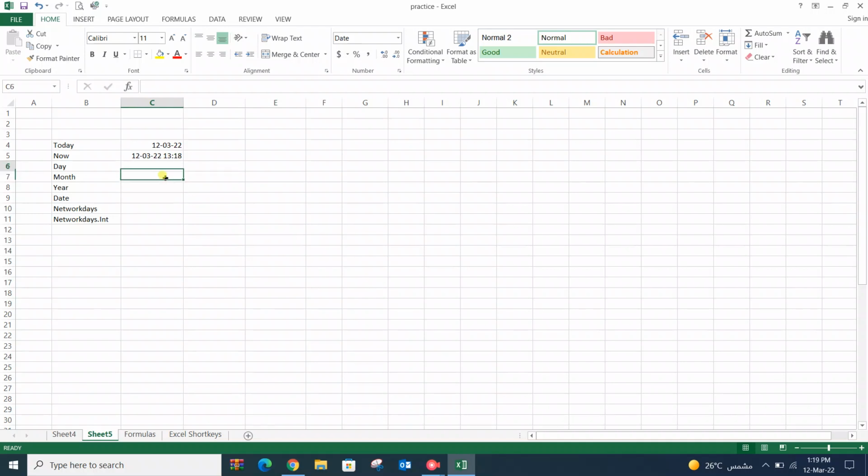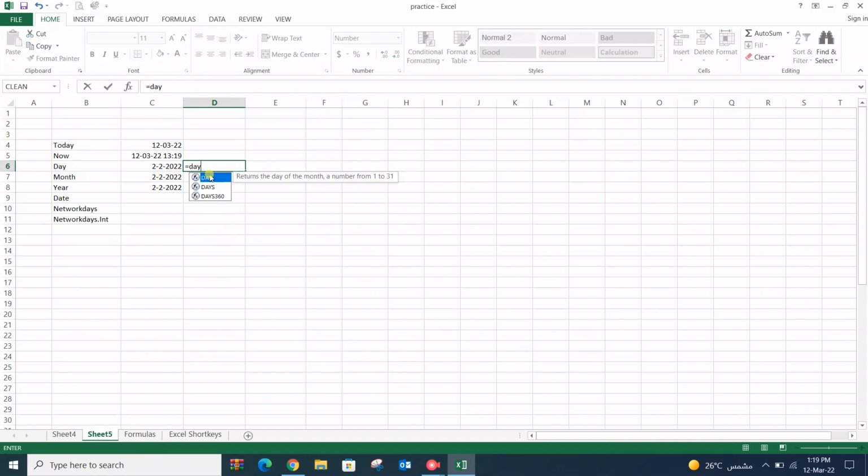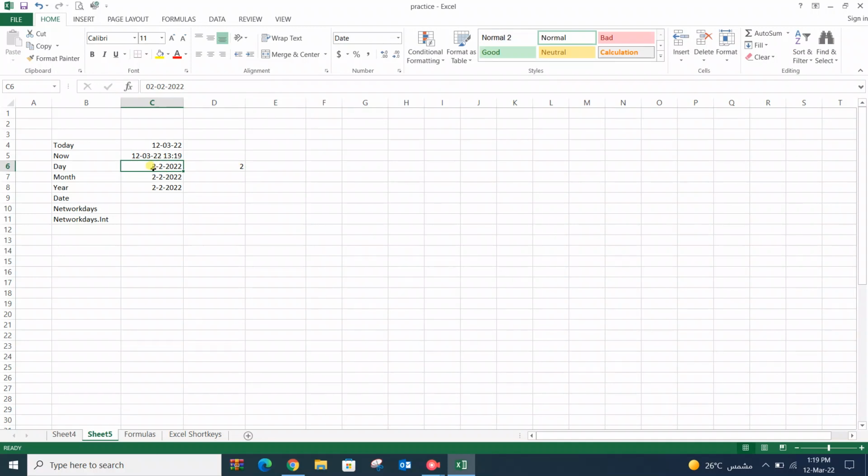Then go for another scenario. We have a date, for example, 2 February 2022. Enter. And same for month and year. Now we distinguish between day and month. For this we use the DAY function. In the DAY function, select this date. It distinguishes day from month, because the day and month can also be the same.